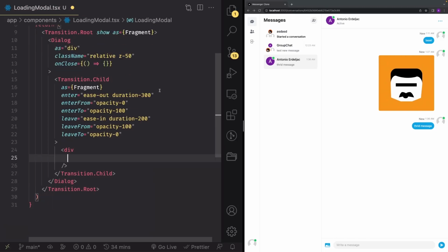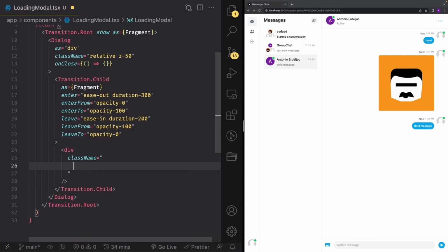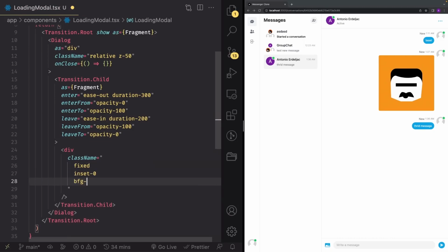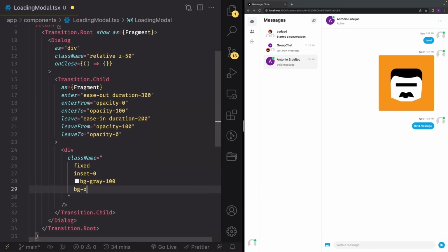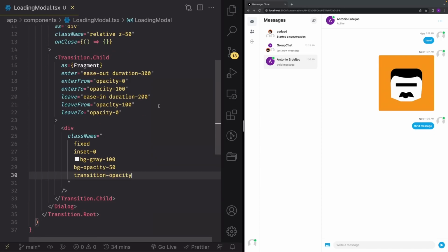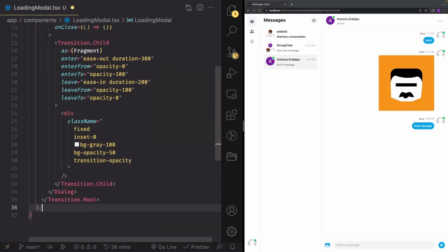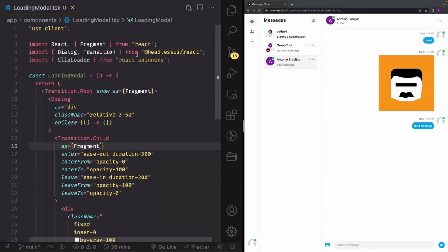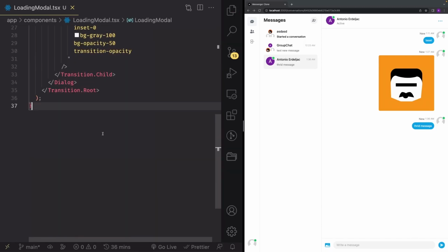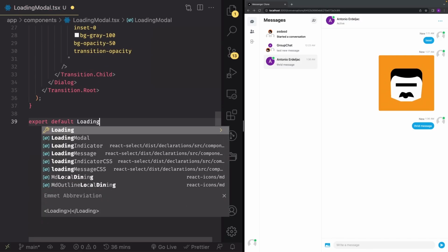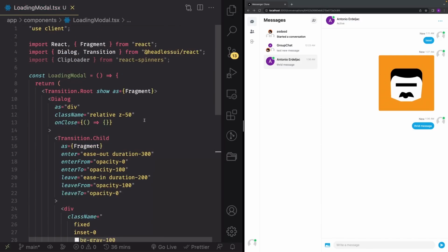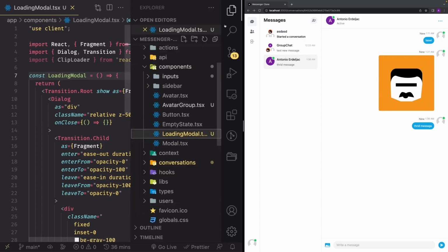And we're going to create our overlay now, so just give it the className of fixed inset-0 bg-gray-100, bg-opacity-50 and transition-opacity like this. Great. And now just to test this out, make sure you export default LoadingModal like this. Great. And now you can use this LoadingModal.